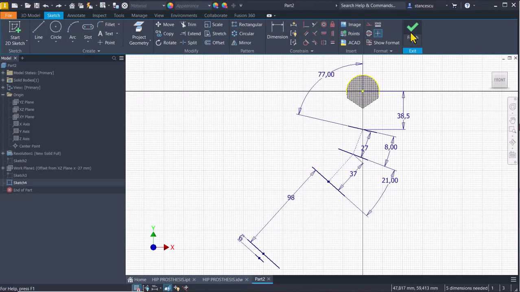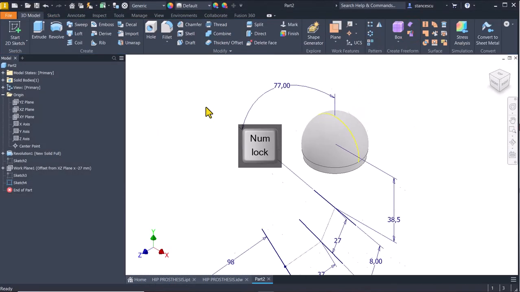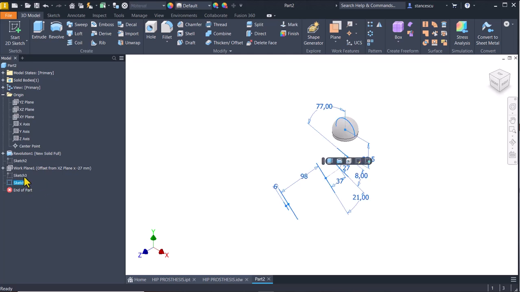Finish sketch, and let's create a name here because we'll use it many times. Basic. This is the basic sketch, if you don't mind. Sketch. English, not German.